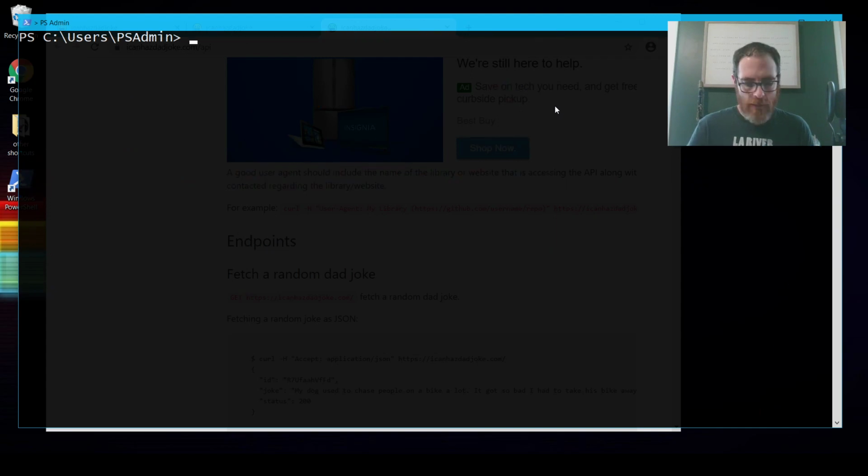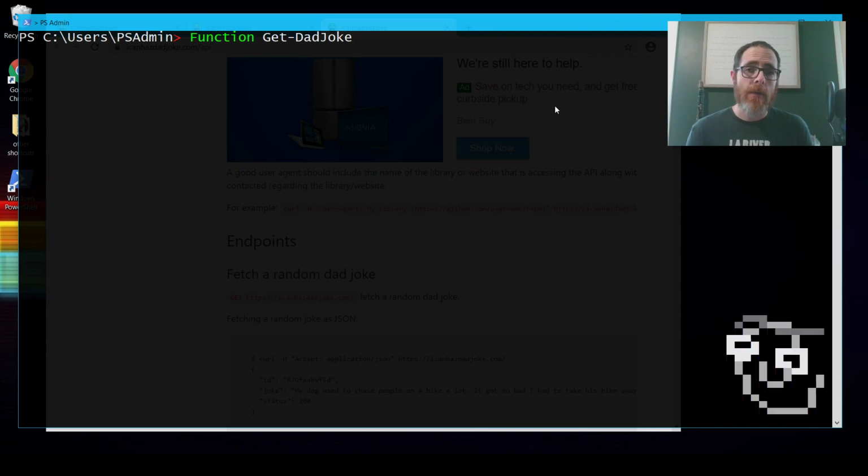So let's go ahead and get this function going. I'm going to call it Get-DadJoke, and as always, I'll be sketching out the function in the console, and then we'll copy it into the PowerShell ISE to polish it up and format it a little bit before we copy it into a profile script. So we're going to put in one parameter right now, which is optional, which is ID. If you specify that joke ID, then it's going to return a specific joke.